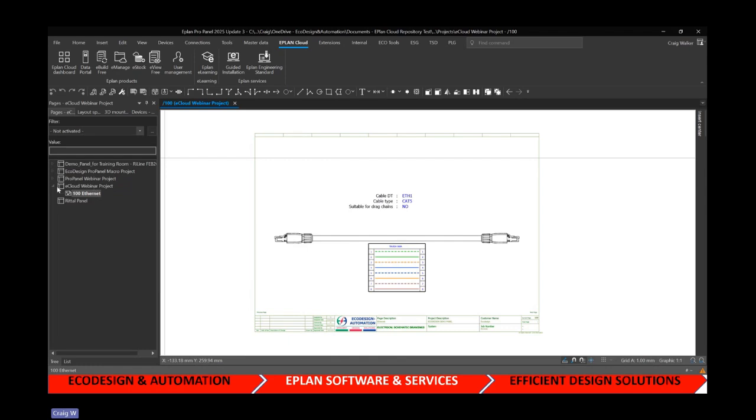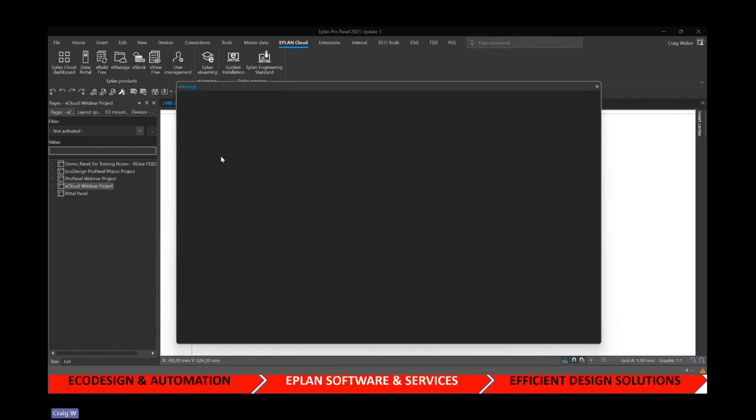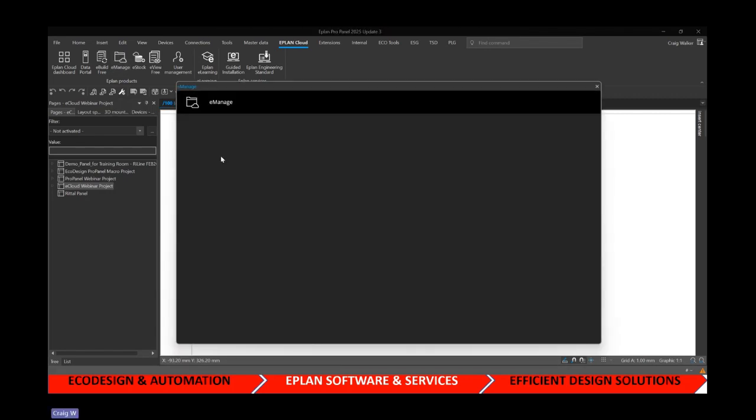So jumping in here, eManage is here. You can go through your dashboard, click that, and you're away. It opens up. Come on, eManage.